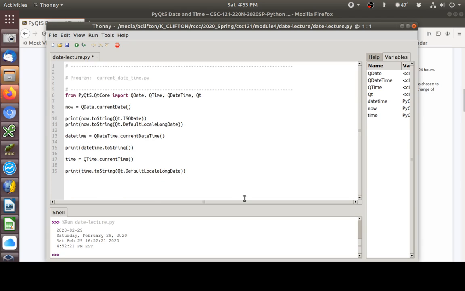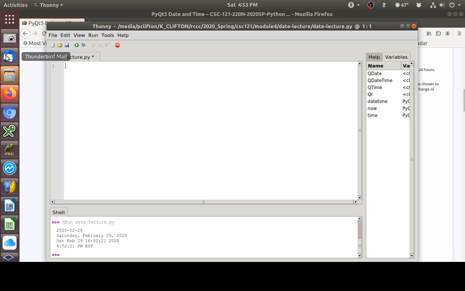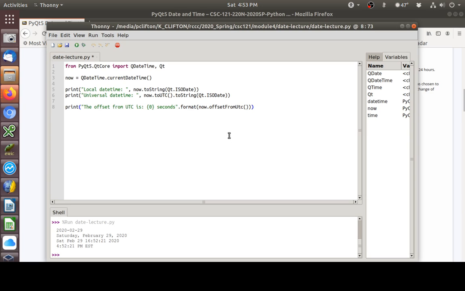Let's see if I can get this to clear out and paste in there. Okay, so here we're getting our local time right here. Now that's the local time, and then we're calling the toUTC method to print out the UTC time. So let's look and see what the UTC time looks like.